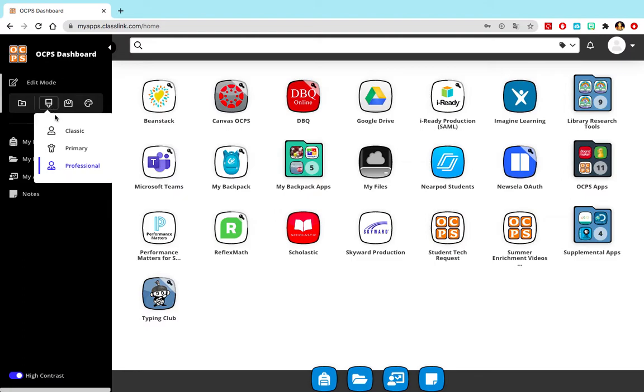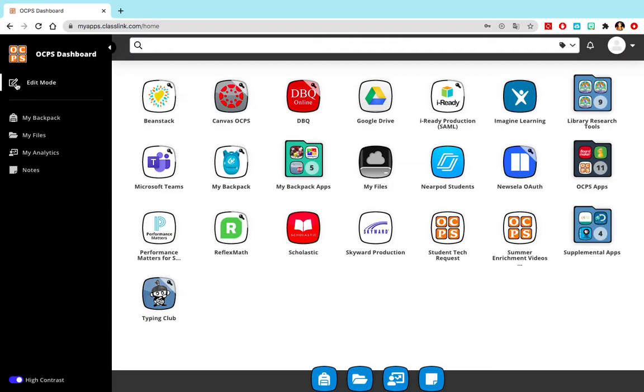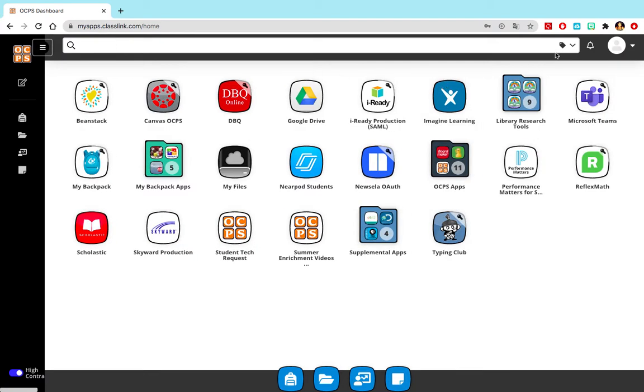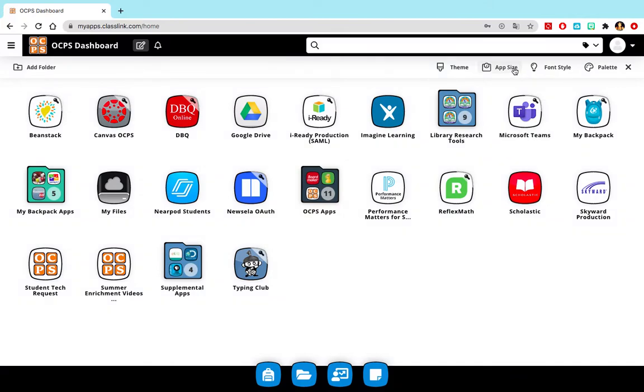They could also change colors, if I'm not mistaken, the palettes. So, if they're more into different colors, they might be able to play there. So your child is free to kind of customize this to their liking because it is their learning space. I'm going to put this right back to how it was.